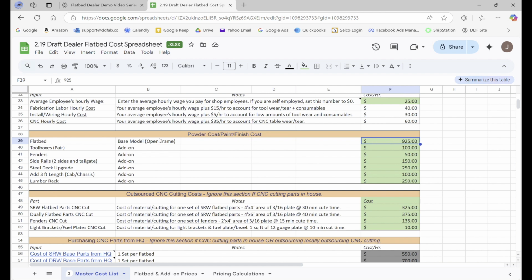That number goes here. Keep in mind, a base model is open frame, so we're assuming that's either wood or Trex deck. Steel deck is an add-on that you'll see in row 43. So don't go to your powder coater and let them think that this is a steel deck. What's the cost of a flatbed with an open frame going to be? You need to get that cost.